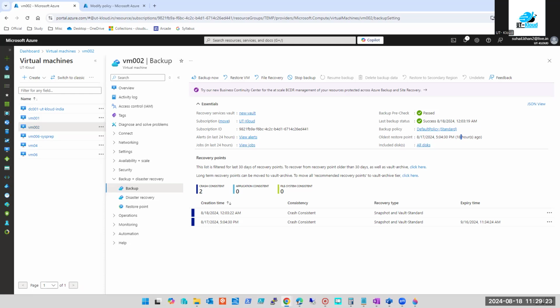So if your backup is 18 hours old, then you will not be able to retrieve the data which you have lost for these 18 hours. Got it, guys?